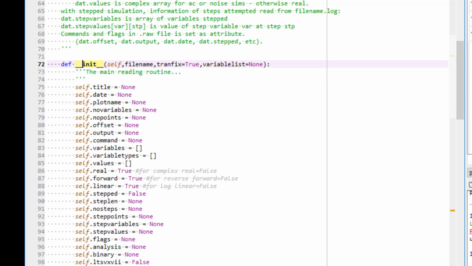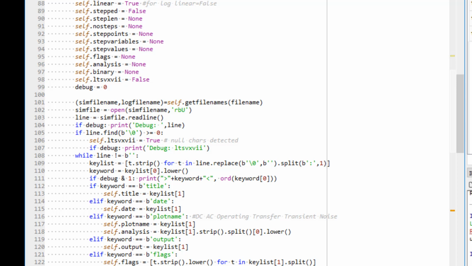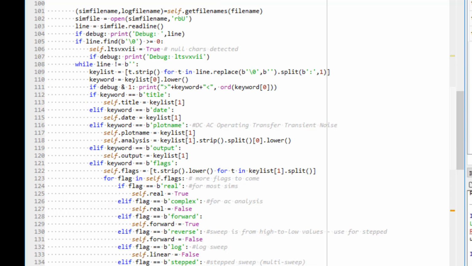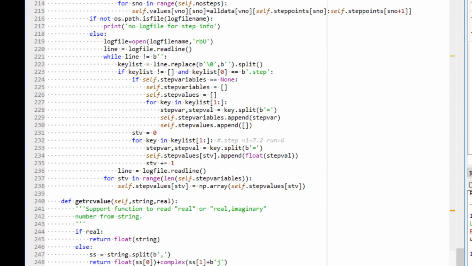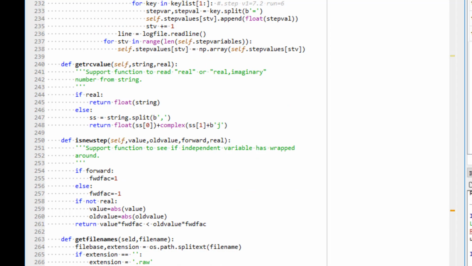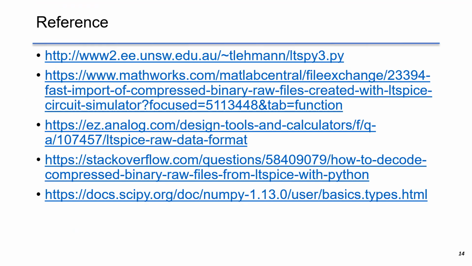If you go down further, the raw data will be imported according to the type of simulation, because different types of simulation may generate different types of raw data format. So it's better to understand them. The specific data structure will be covered in the following lectures. If you go down further, there are a few supporting methods defined at the end of the code. This is the reference I used for this lecture. It is recommended to take a look at it.